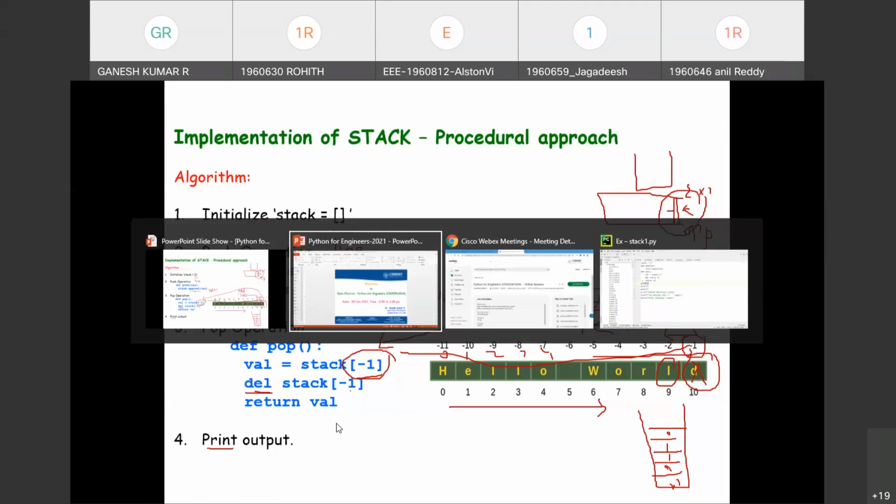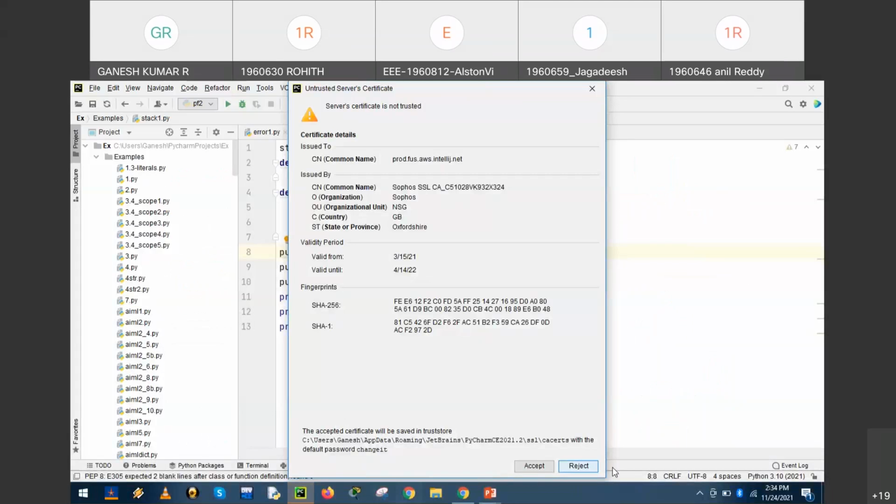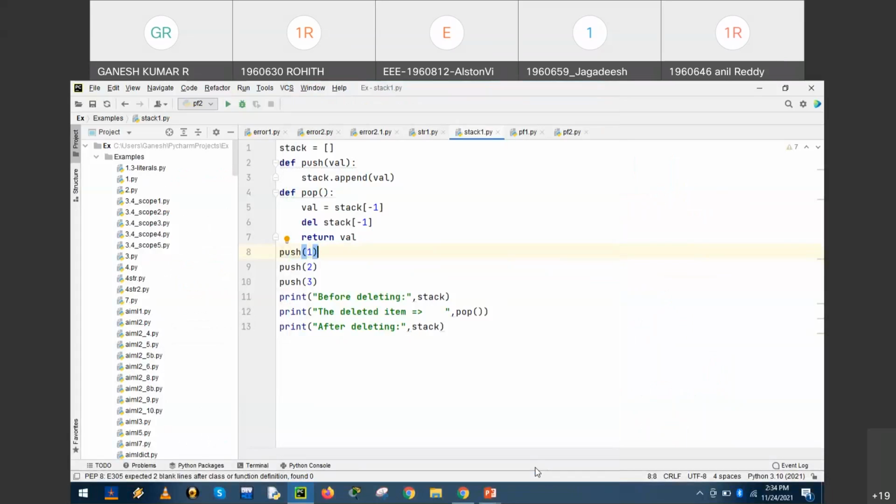Now moving on, I'll switch to the PyCharm editor, a stack open list. Initially the list is empty, because when you push, it will be added into the empty list. So stack dot append, the append operation adds a new item, append of val. Val is nothing but the variable. The function is defined with the help of this.